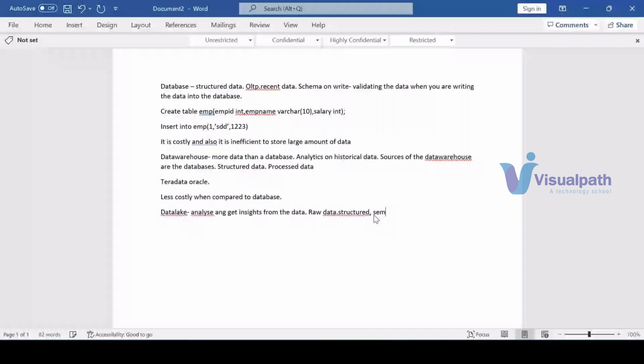So this is the second difference. In the data warehouse, you will be storing only the structured data. Data lake allows you to store the structured data, unstructured data, and semi-structured data.